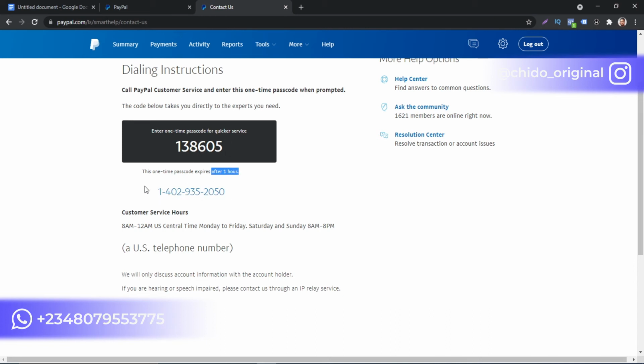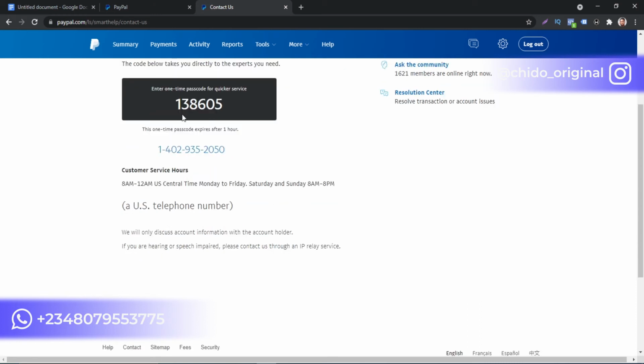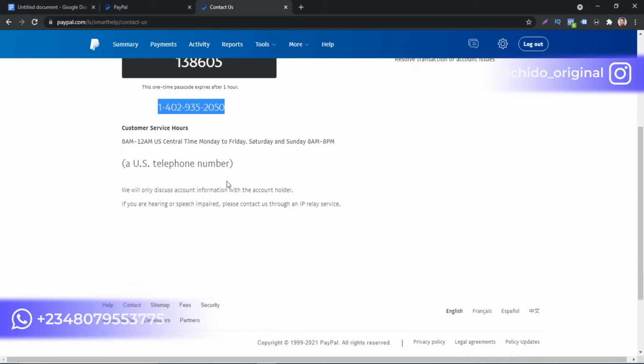So once I call this number now, before the customer service will pick up, they ask me to input a code. So I'll input this code, 138605. Once I input this code, they will know that actually I'm an active subscriber on their platform, that's PayPal. So they will pick my call and I will now explain to them that I can't receive payment on my platform. So this is the number to call. So you can just call them, which I encourage you guys to do.